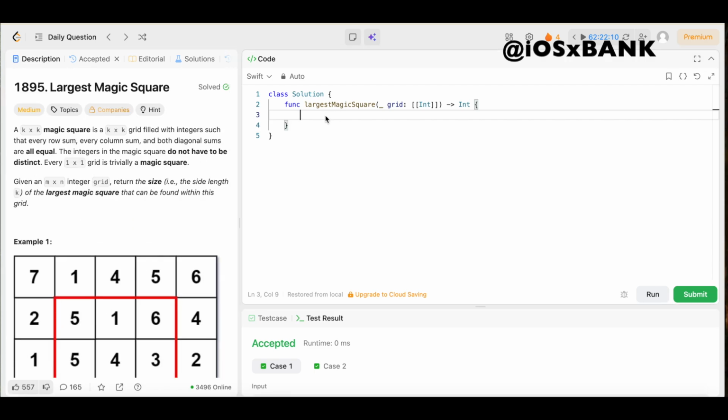So boom. Now that we understand the question, y'all, let's get into the fun part, the actual solution. The solution is not that difficult at all. It is a little bit lengthy, so make sure you pay attention as we go through it. Now, the first thing we want to do is say let m equal grid.count. Boom. That's going to get us the rows. Then we're going to get the columns by saying let n equal grid[0].count. Boom.